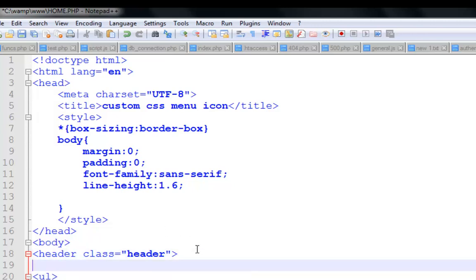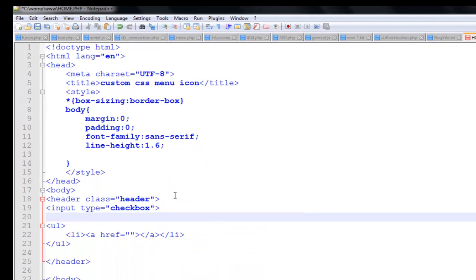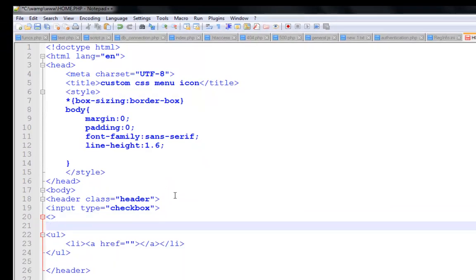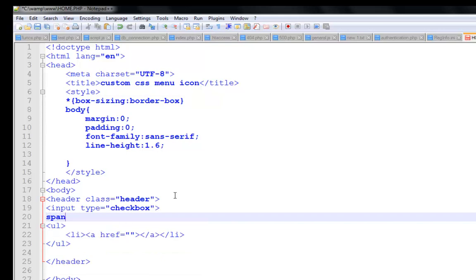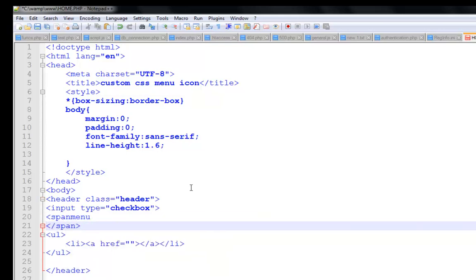Before then, I talked about using the pseudo elements, the before and after, and I talked about using the pseudo class of checked. So we're going to be using the input type of checkbox to manipulate our menu icon. We're also going to need a span element, which I'm going to give a class of menu. So this is all we need for our HTML.